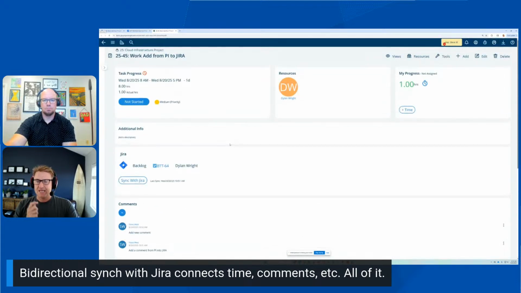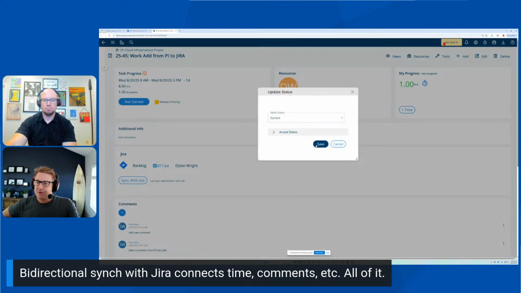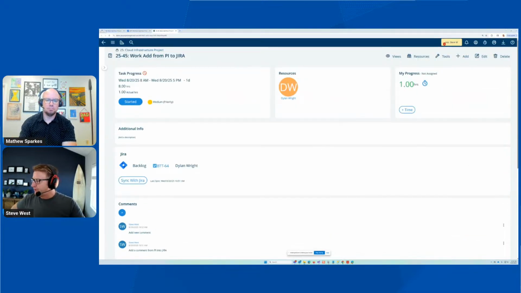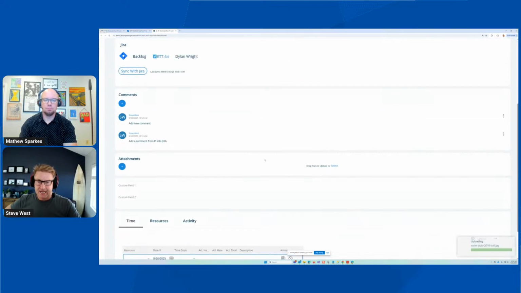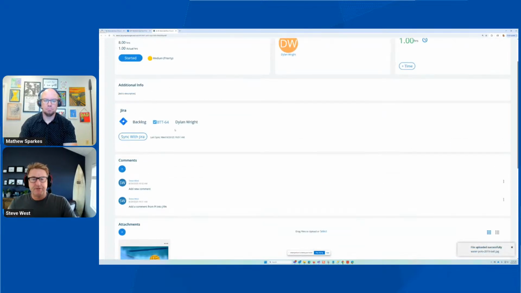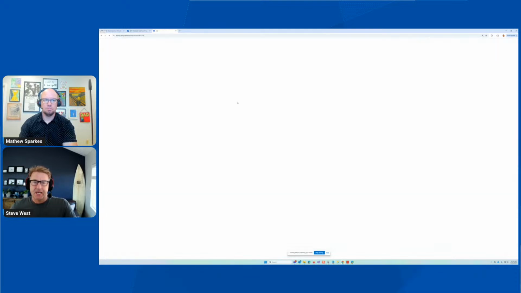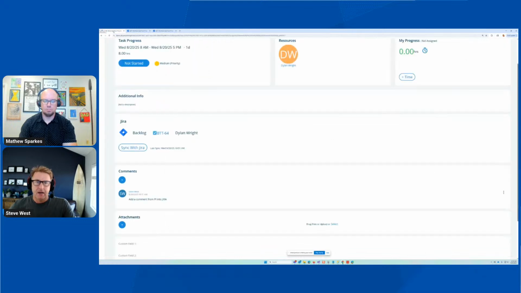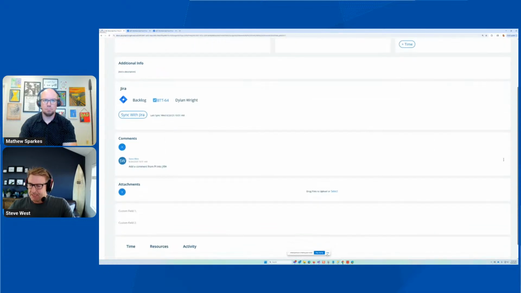So the time entry was added even though I added it as me, but it was assigned to Dylan. Same thing here. If I update the status, it will send it back to Jira and vice versa. And another thing that you can do is you can actually sync files. So if I want to add an attachment, that attachment was added to Project Insight, but it shows up in your Jira automatically as well. So the same basic principles as what we showed you in DevOps are available here in the Jira tool. Pretty much all the same stuff.